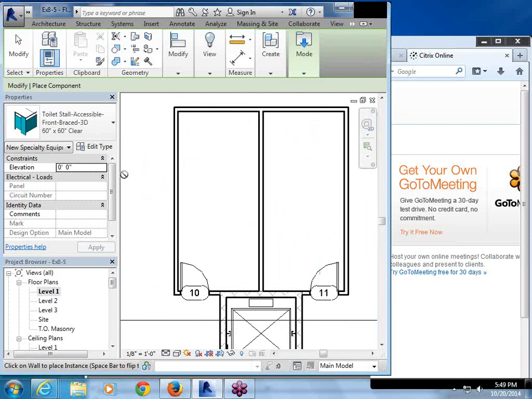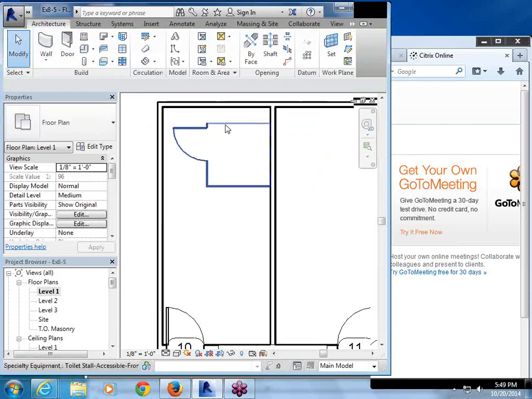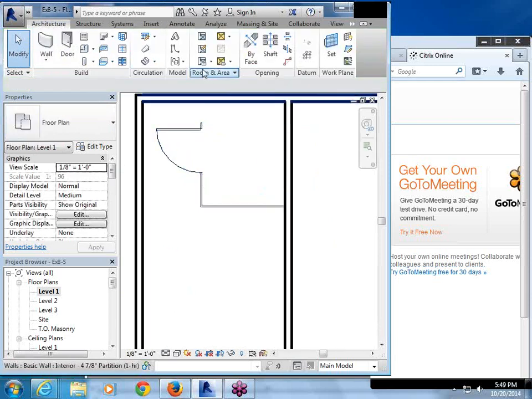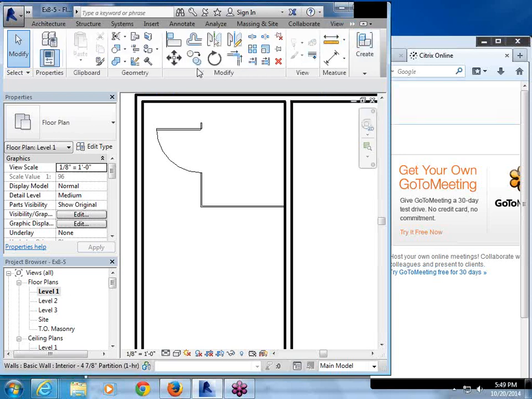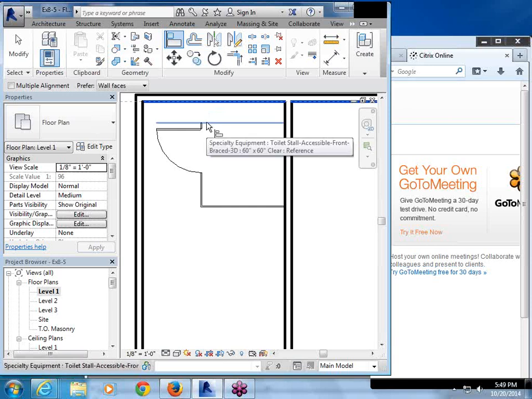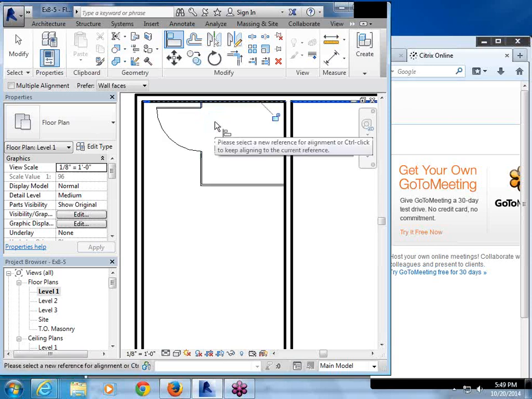Notice that it won't come up unless I get near a wall, so we want to place it along this wall. And then I want to modify and select align. Select first where I want to align it to, and then what I want that to align to, and then it's moved.